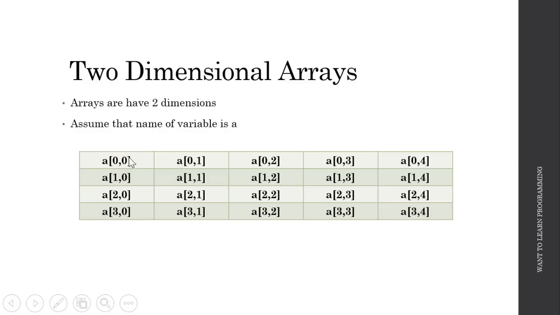Two-dimensional arrays have two indices, that is the row index and the column index. The horizontal ones are called rows and the vertical ones are called columns. This is a 4 cross 5 array of two dimensions.